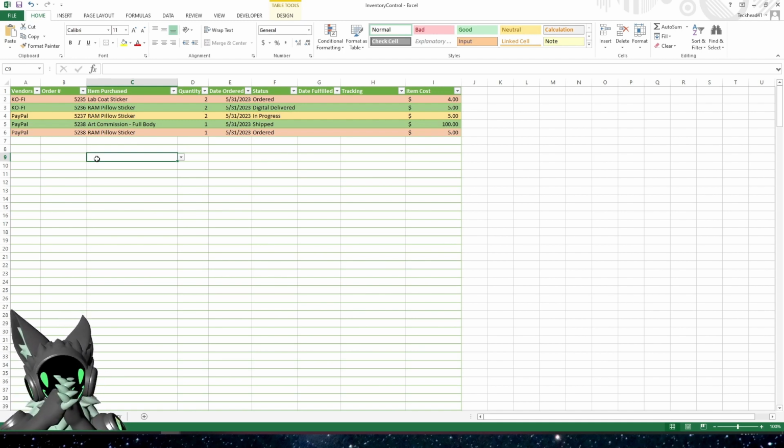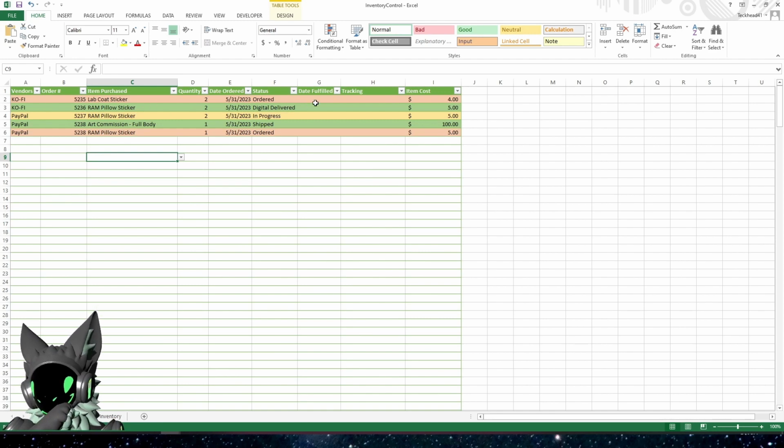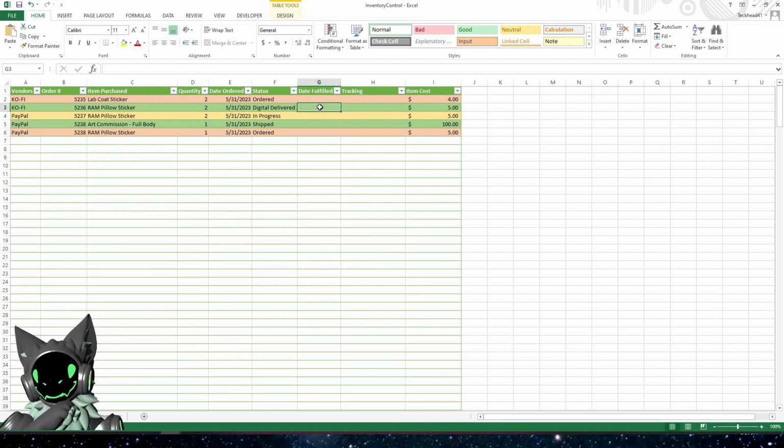Specifically with the colors, right? So, as we can see right now, we have, let's see here, 2 orders that are ordered and they're not fulfilled, so there shouldn't be anything in here. 1 that's in progress and it's not fulfilled. But we have 2 orders that are completed and we didn't fill in a date. Well, how do we know when we did it? We marked it green. We must have finished it at some point.